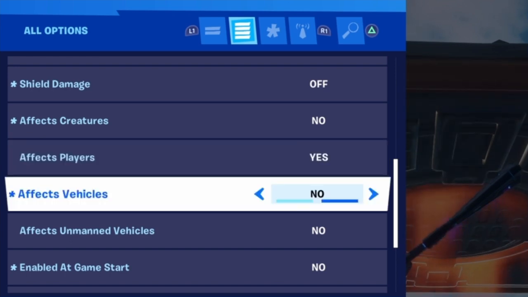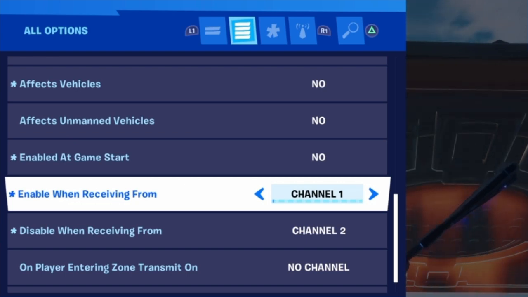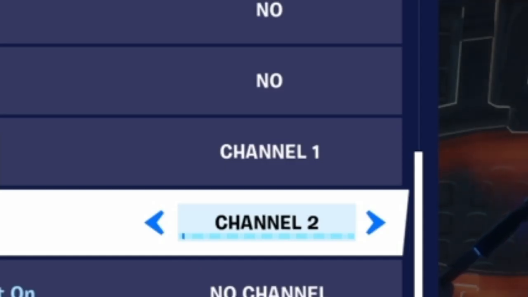I just have affects players turned on, and make sure it does not enable the game start, or else it will deal damage as soon as you spawn, and have it enable from the same channel that when you're looking at that device it's sending to that channel. So for me that's 1, and it's enabled when 1, and have it disabled when receiving from the same channel that gets transmitted on when a player looks away from that device. So for me that's obviously 2.